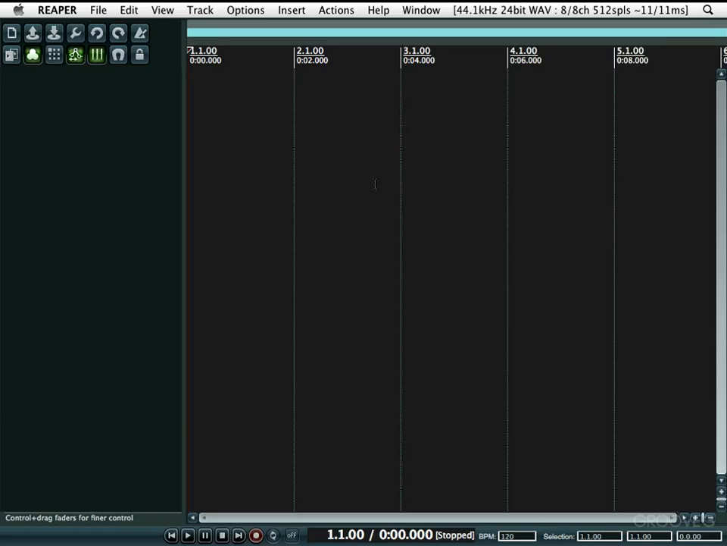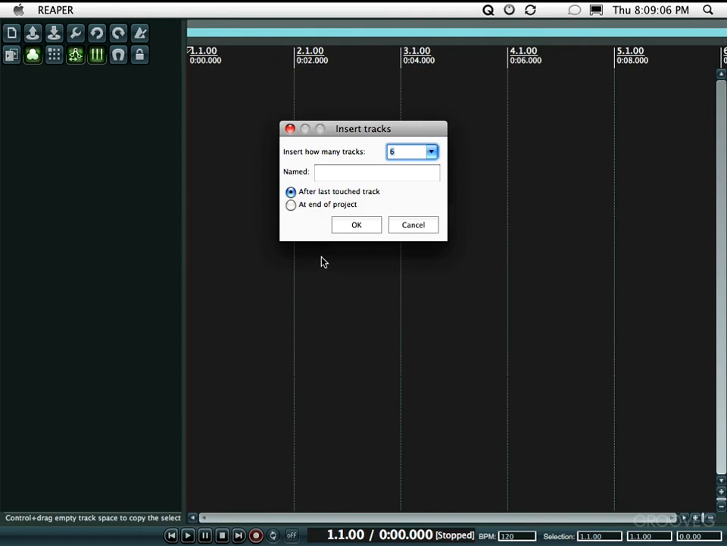So now let's try using Reaper's project templates. And instead of making a new track over here or double clicking, I'm going to use Insert, Multiple Tracks. Let's create a bunch of tracks. Let's make 8 tracks of guitar.